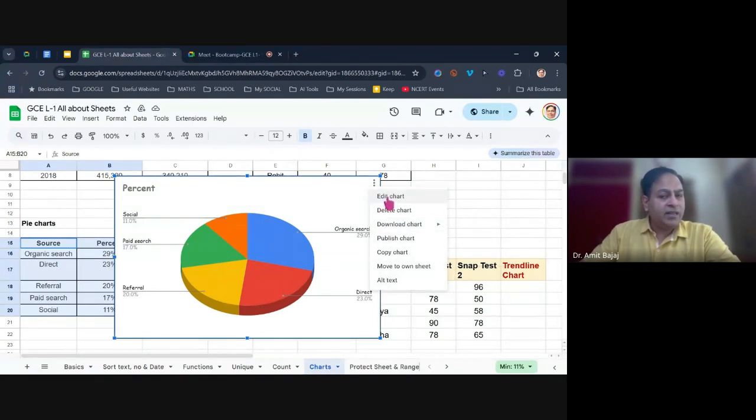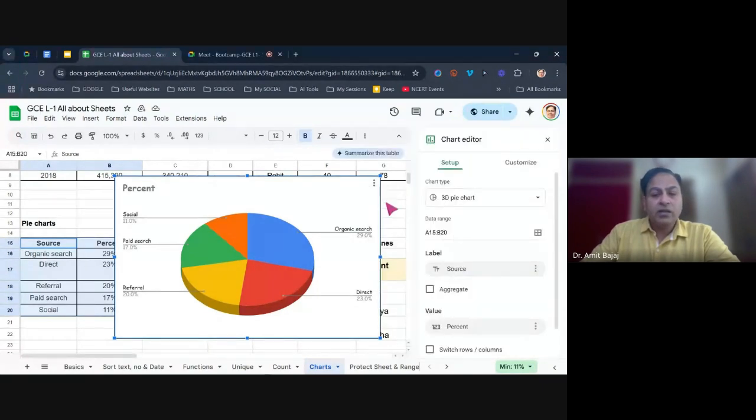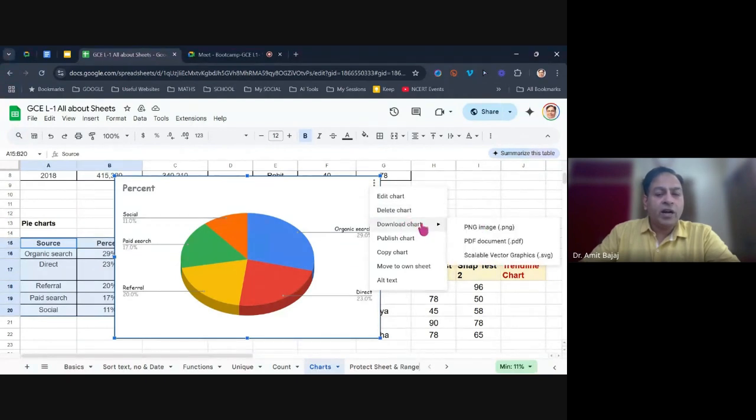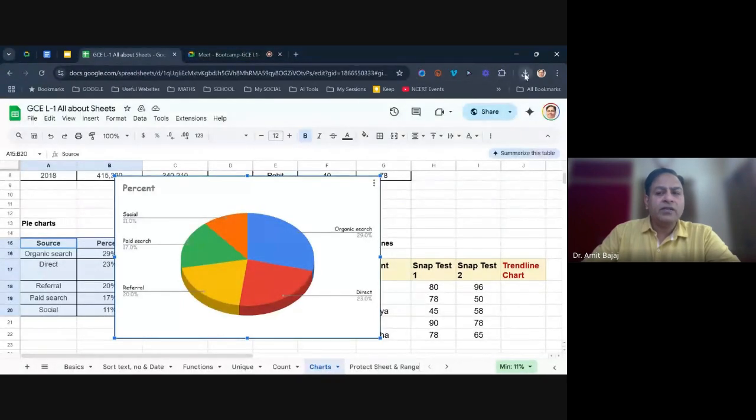I can always edit the chart. What this edit option will do is, when I click on edit, the right side window will pop up. Else, I can delete this chart. I can even download this chart as PNG, PDF or SVG. Three options are available. Generally, we prefer to download this as PNG if I want to use it somewhere else. Simply click on it and you can see this is downloaded.